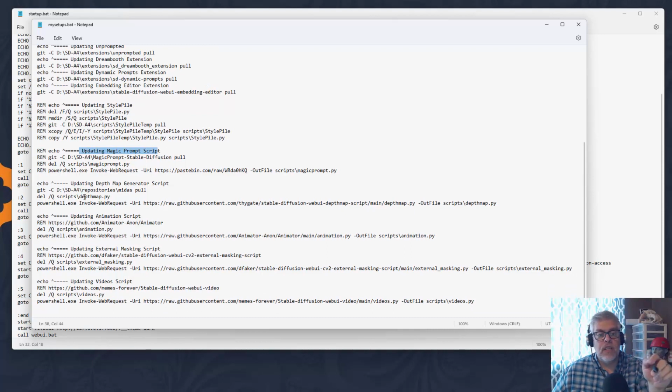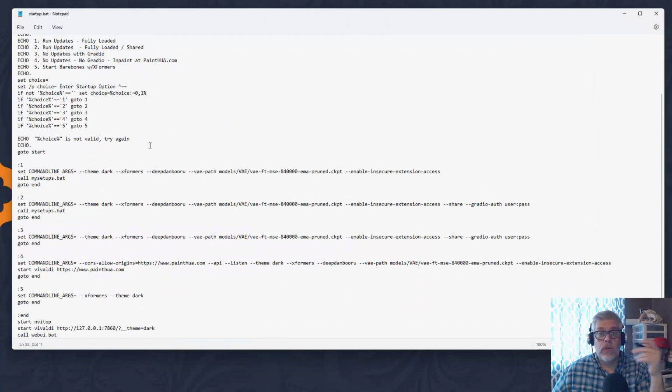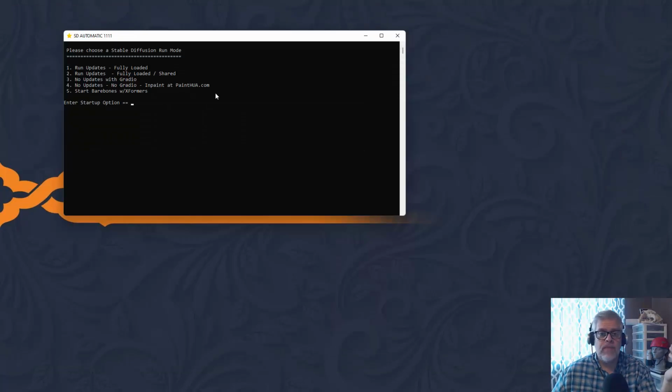But you can see then we've got some other custom things that I'm running here, where I'm using PowerShell to do a raw get pull of the raw file for like the depth map extension, things like that, animation script, etc. So these are just little extra add-ons that I want to run in conjunction with my normal startup.bat file that I've made here. And when you run this, you can see that they're running right here, my setups. And when you run this, this is what you get.